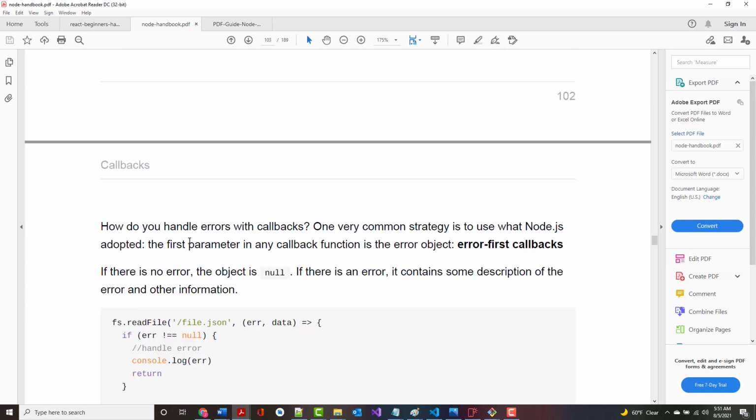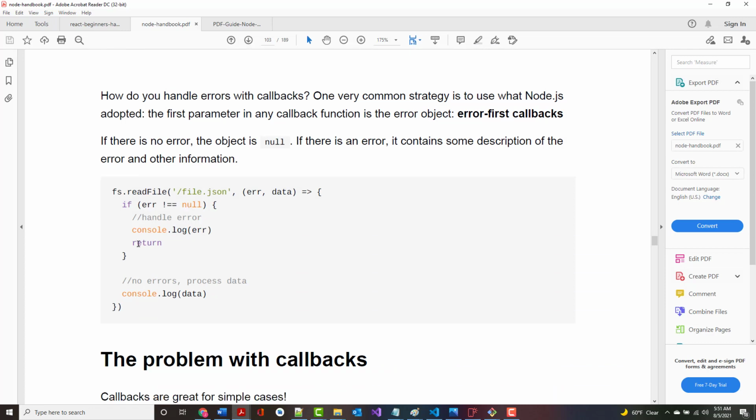All right, so how do you handle errors and callbacks? As it says there, one very common strategy is to use what Node.js adopted. The first parameter in any callback function is the error object. So as you see right here, if error is not equal null, meaning that when you do this, you're either going to have data populated and error will be null, or error will be populated and data will be null. So if error has been populated, you're just going to log the error and return. If you get down to here, there weren't any errors, so you're just going to log the data.